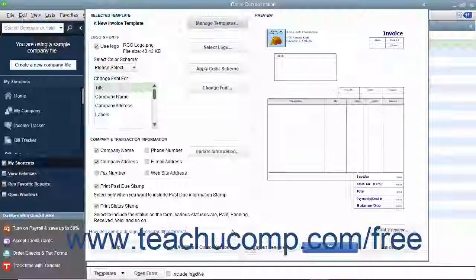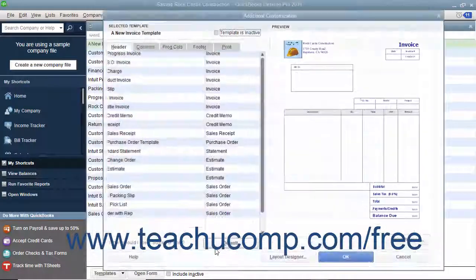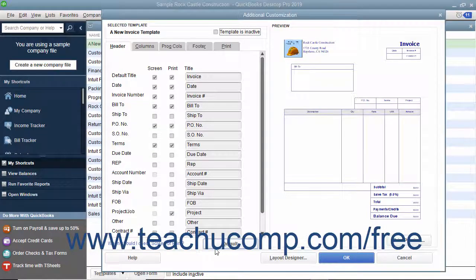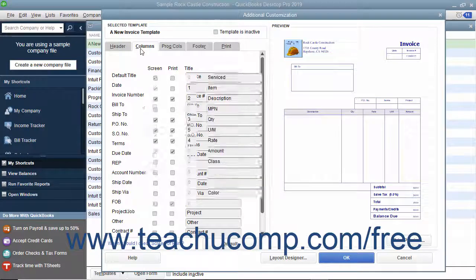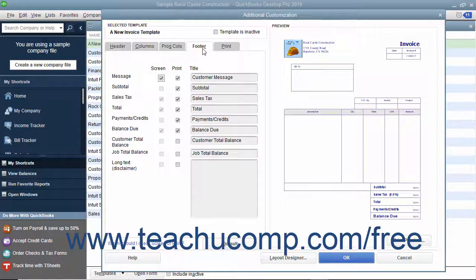www.teachucomp.com/free. After applying basic form customization to a template in the Basic Customization window, you can then click the Additional Customization button to set additional form customization options within the Additional Customization window. The Additional Customization window uses several tabs to display different sets of options for customizing different sections of the selected type of form. Each area within the form is represented by a tab.